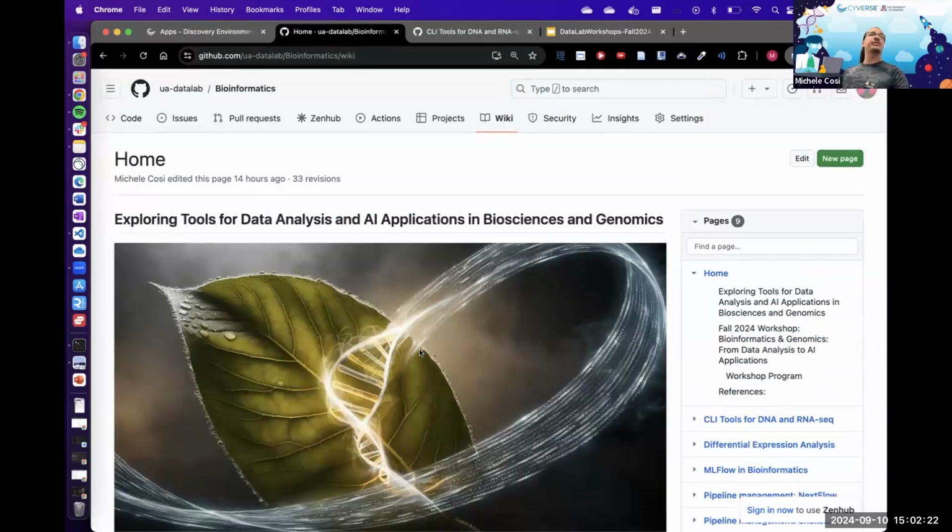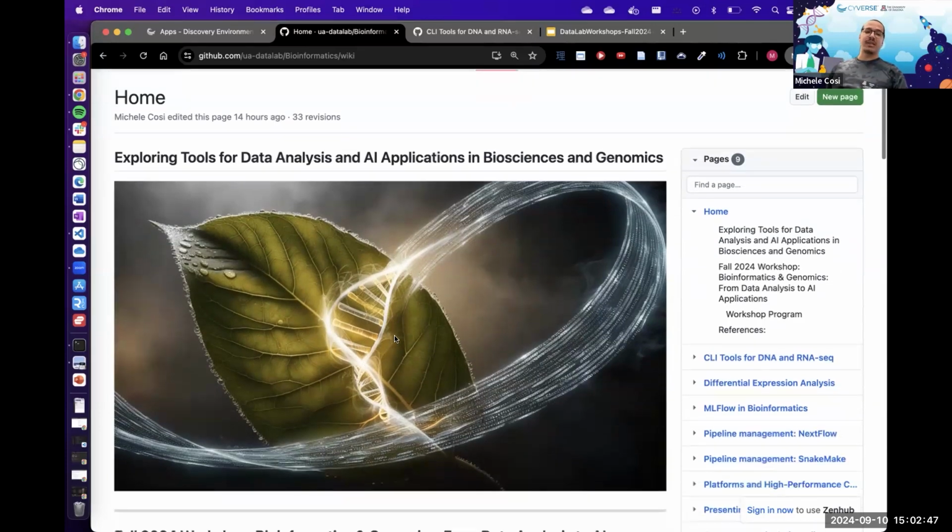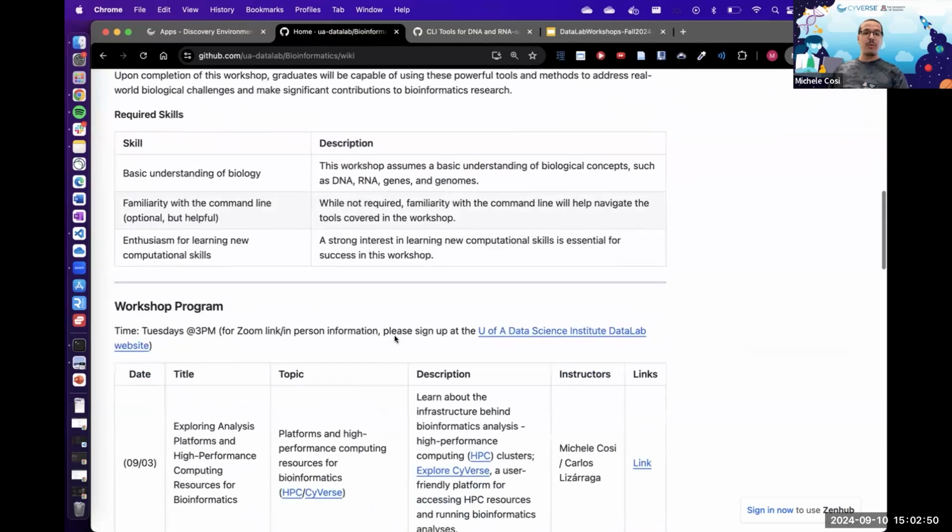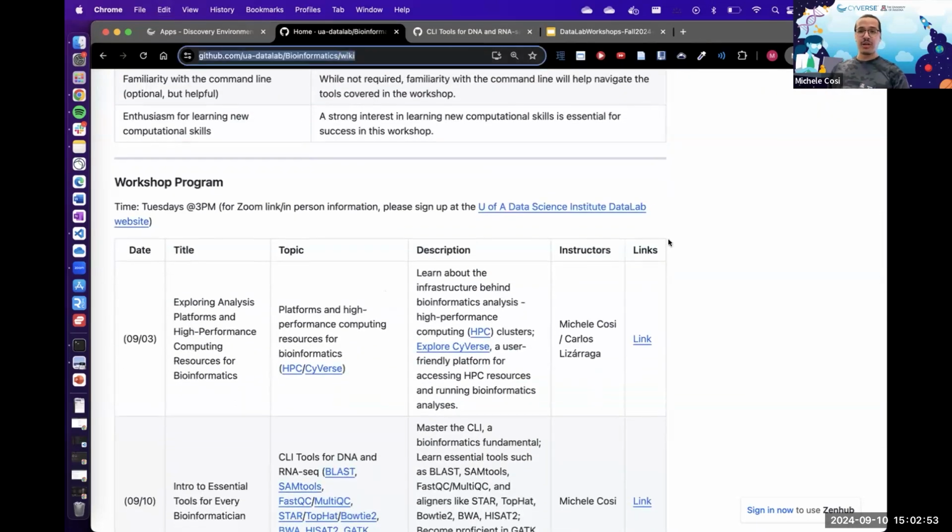So, first things first. Welcome back, and also welcome to the second session of Exploring Tools for Data Analysis and AI Application in Biosciences and Genomics. To get to the wiki, do head to github.com/UA-bio-data-lab/bioinformatics/wiki, excuse me. This is going to get to where all of our information is.